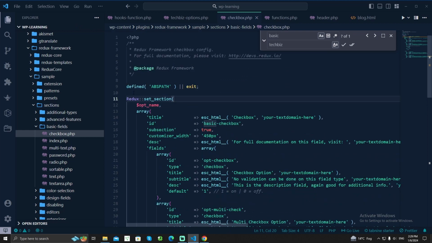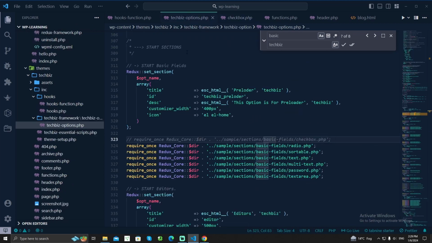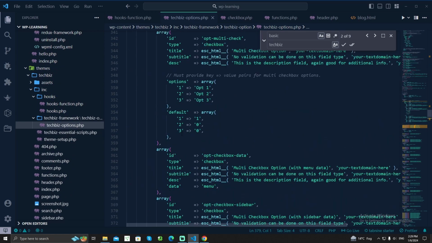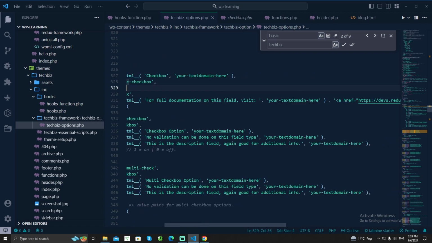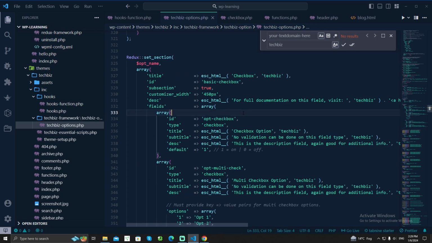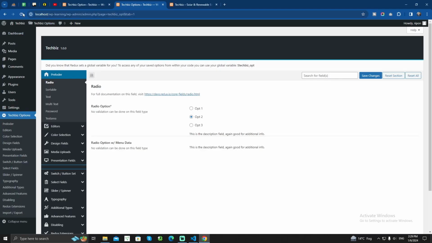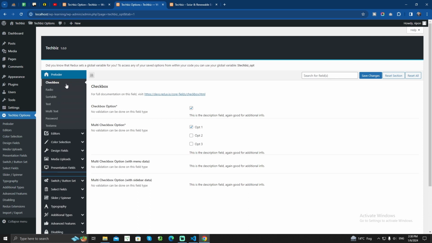Now we'll copy the full line from here and paste it here. Obviously we need to change the text domain. You can see your text domain here, and we need to change it to our own one. Now if I give a refresh here again, you can see the checkbox one is here again.